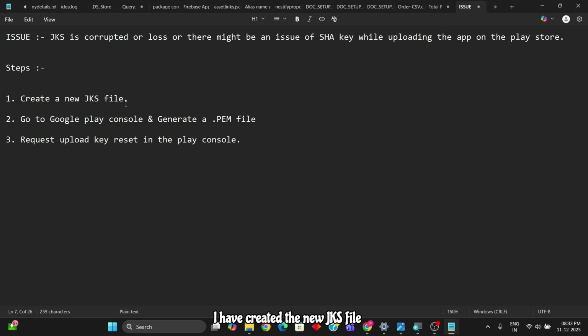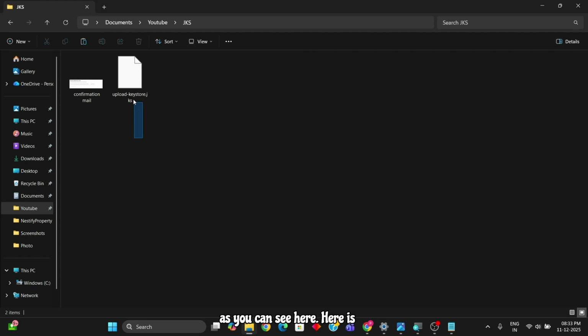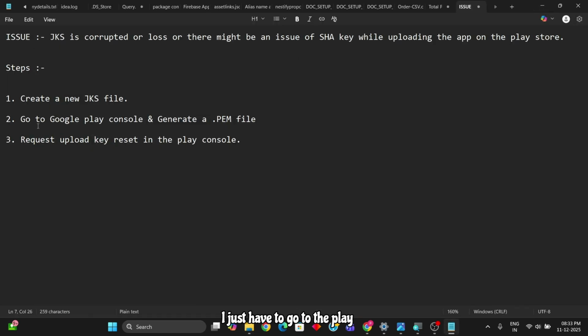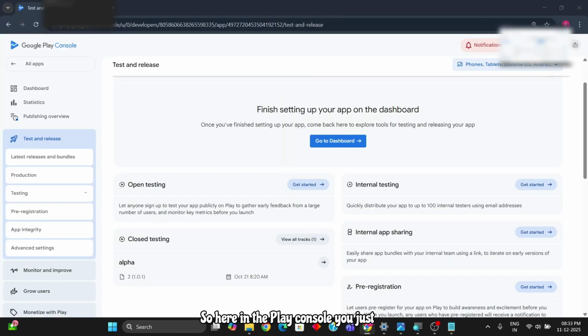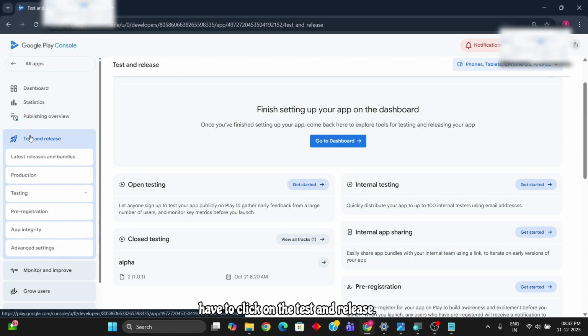I have created the new JKS file. As you can see here, here is my new JKS file. So I just have to go to the Play Console and generate the .pem file. Here in the Play Console, you just have to click on Test and release and then App integrity.